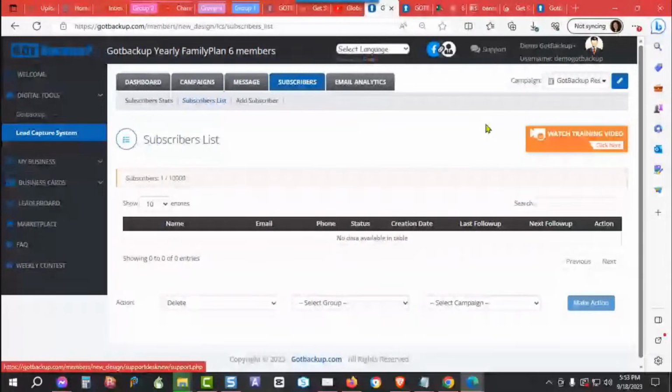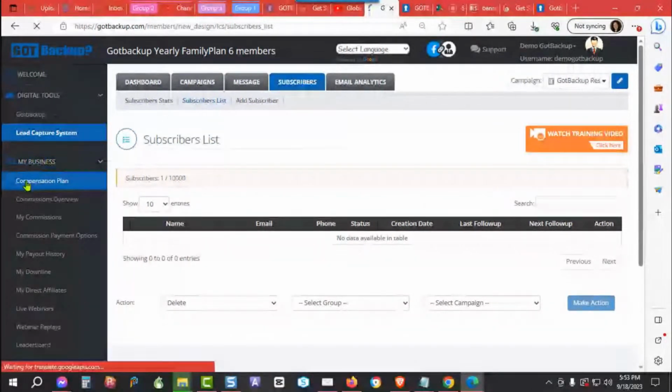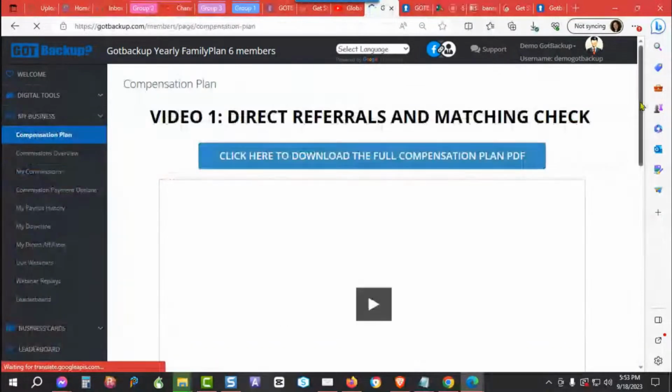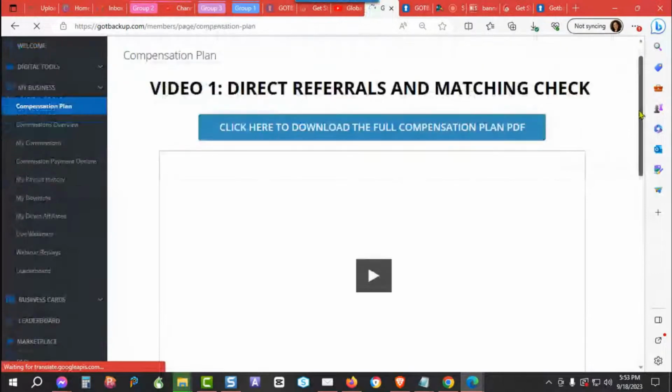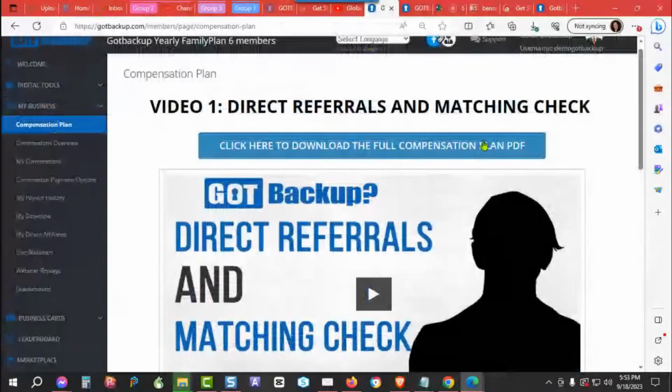Okay, so now you've looked at all of this. You know where everything is. The next thing is the My Business tab right here. And of course, the first thing is the compensation plan. We'll click on that real quick. This page has 2 videos and 2 PDFs, and it goes into great detail about how we get paid. So it's well worth it for you to take the time to go over that. I'm not going to go over how compensation works because this page does the job so much better than you could possibly ask for.